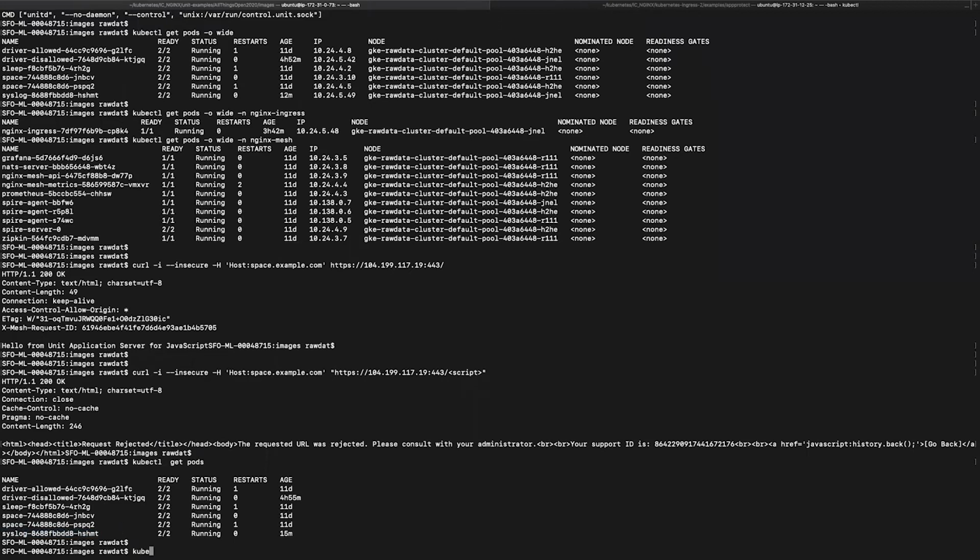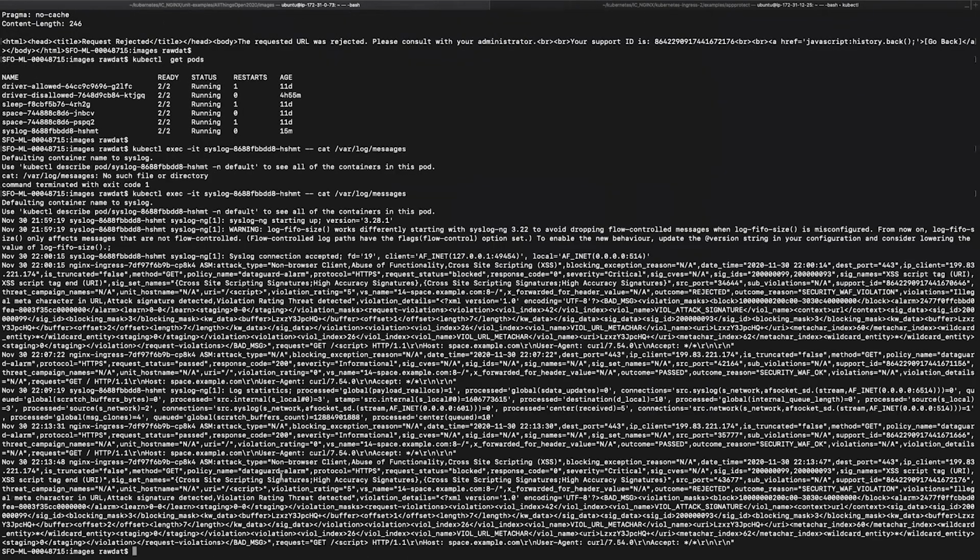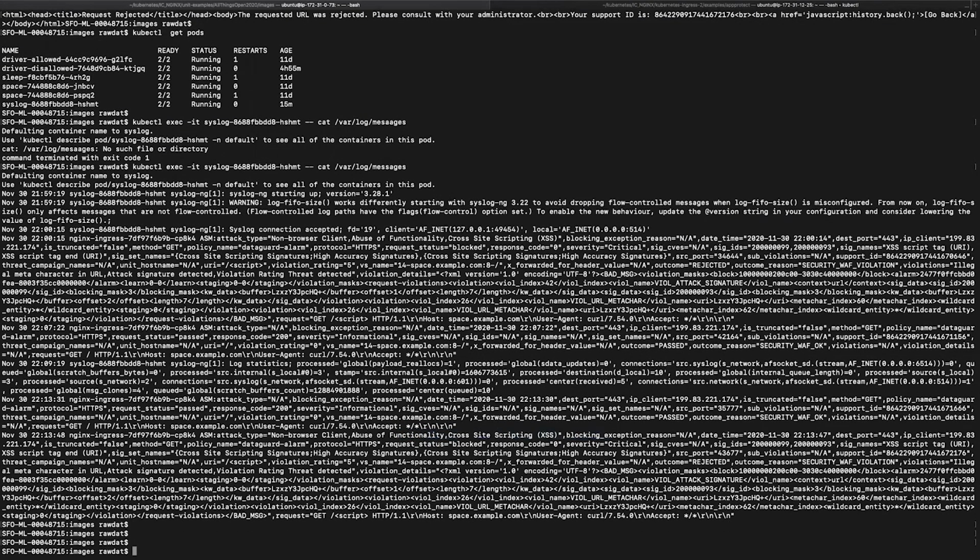And so you would go inside the container and view the /var/log messages. There you go. And there's my attack. It's saying it's an attack type, and it's a cross-site scripting attack. So that's one aspect of security, protecting my applications using a WAF.